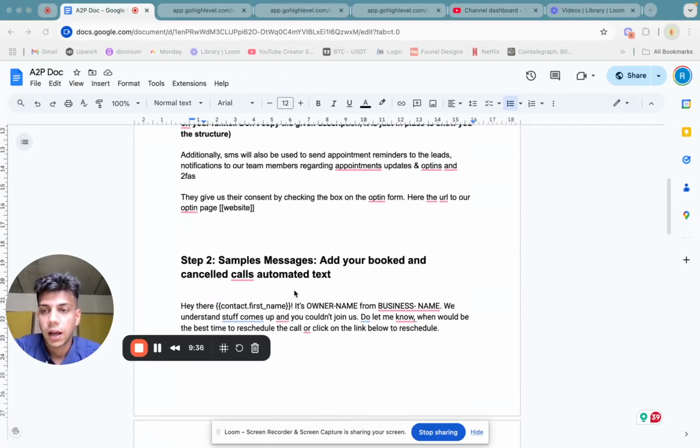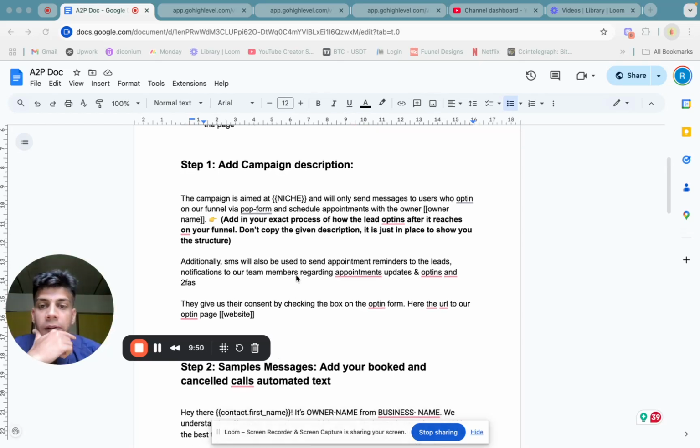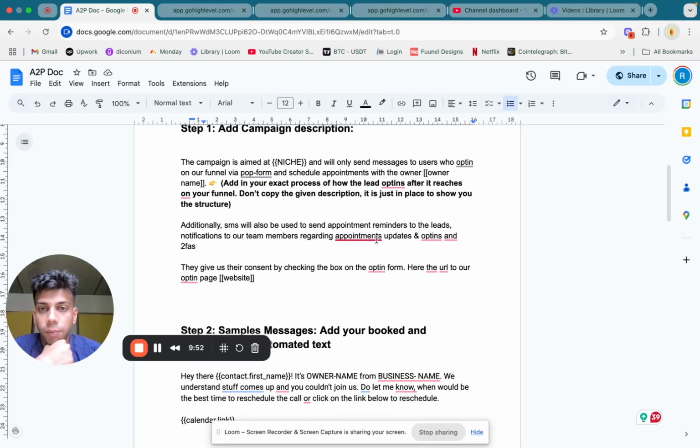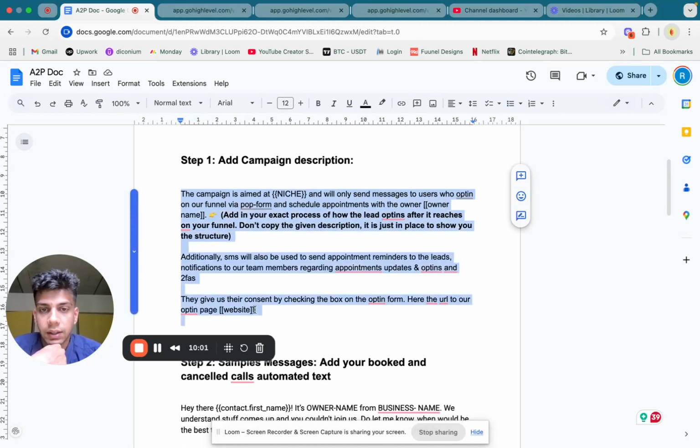Once all of that is done, you will choose the option of low volume. There will be a step where you have to choose between low volume and high volume. Just to increase your chances of getting your A2P campaign approved, choose low volume. Then you will be using these copies. In these copies, say the campaign is aimed at a niche and will only send messages to users, and so on. You can just simply add everything here.